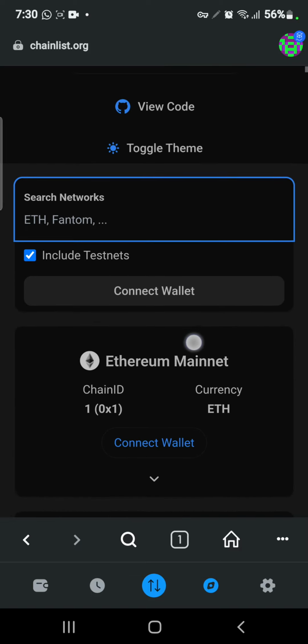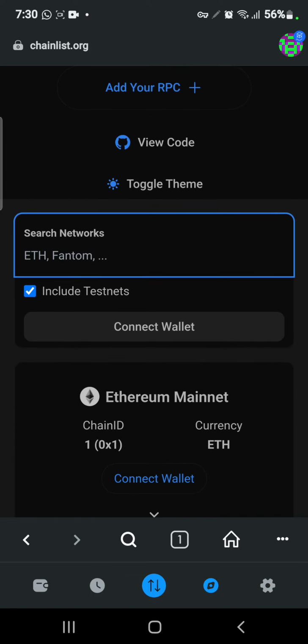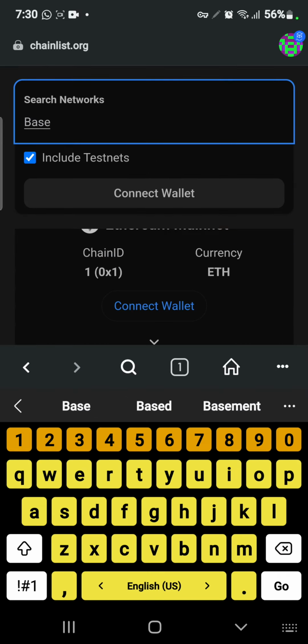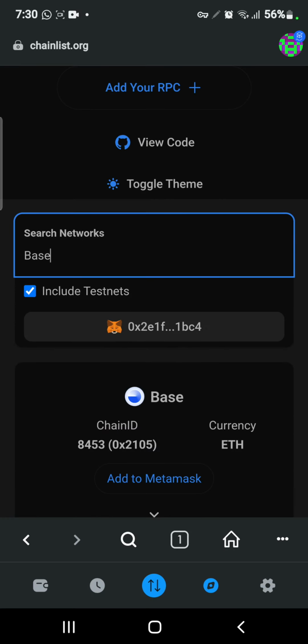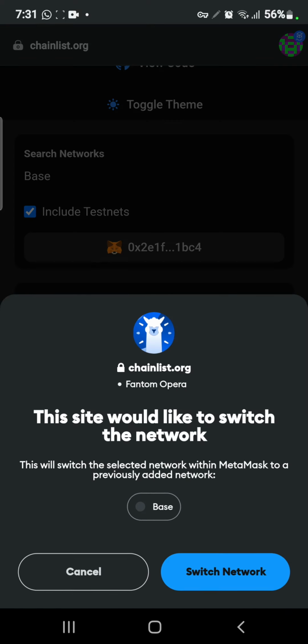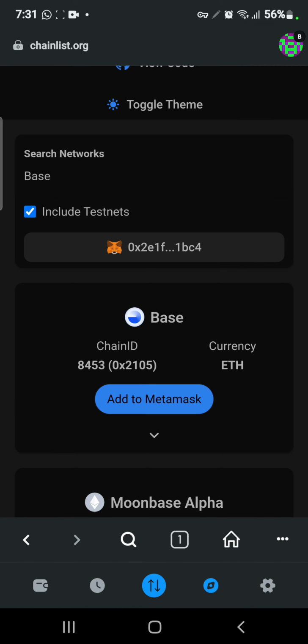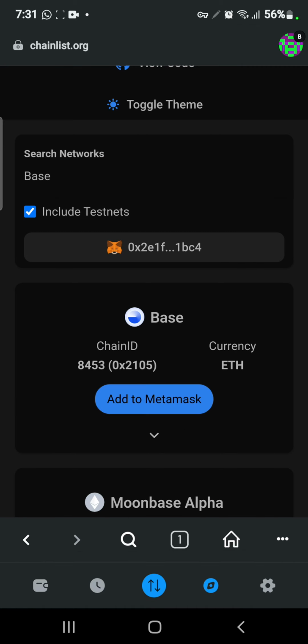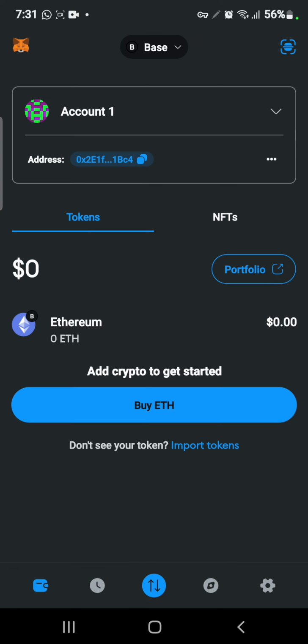So anything I search for here, if it's an existing network that is on chainlist.org, most of the networks in the world are there. You're going to find it. For example, let's search for the network called Base. Can you see the Base network is here already? You can just add to MetaMask and switch to that, and of course it's automatically added. If you go to the wallet section right now, you're going to see Base at the top. You see Ethereum on Base.